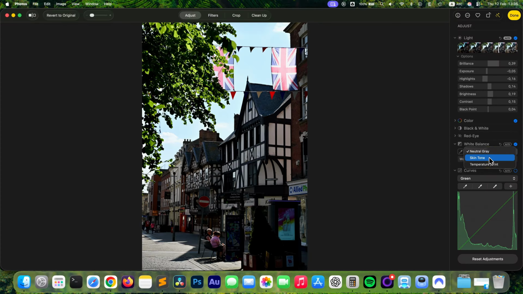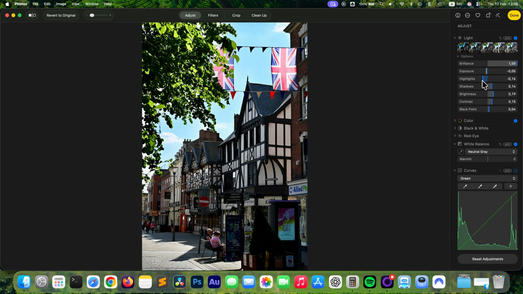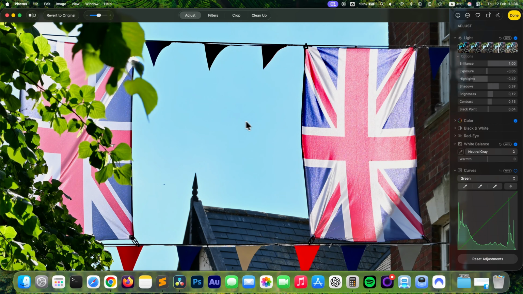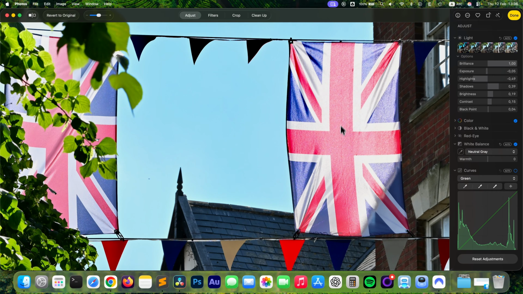For portraits, switch to skin tone. Click this eyedropper icon, and then click on a skin area to auto-correct it. Under the Light tool, the Brilliance slider is super versatile. It brightens shadows and darkens highlights at the same time. Combine that with the Highlight and Shadows sliders, and you can recover a lot of lost detail. See that? We brought back a lot of detail in the sky and the flag.